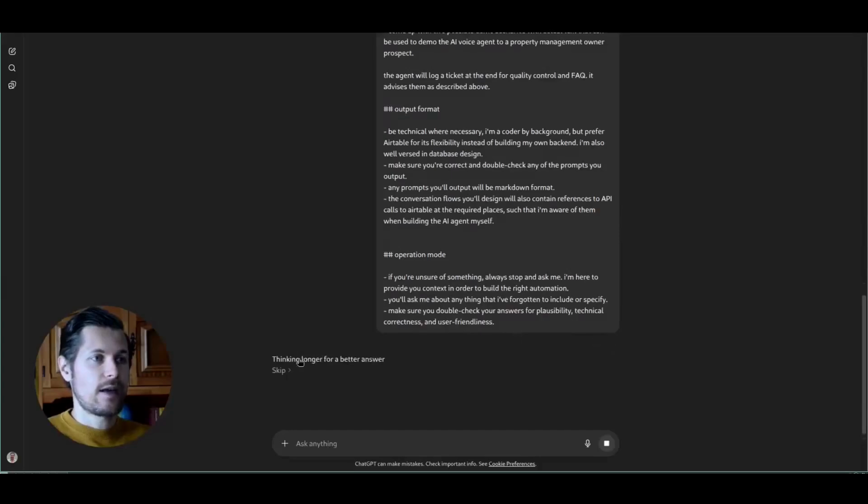So it says, thinking for longer for a better answer. This is the new mode of ChatGPT 5, where it knows when it should go into agentic mode and when it should basically answer short answers. So it's all 3 models in one: reasoning, short answers, and omni mode, like generating images, for example.